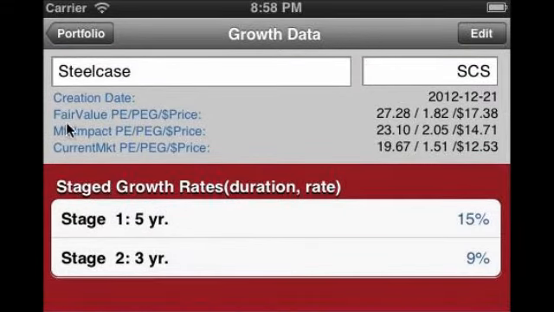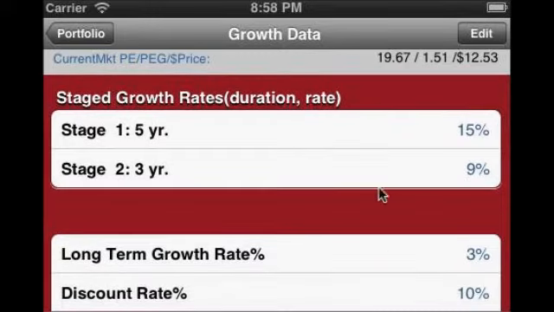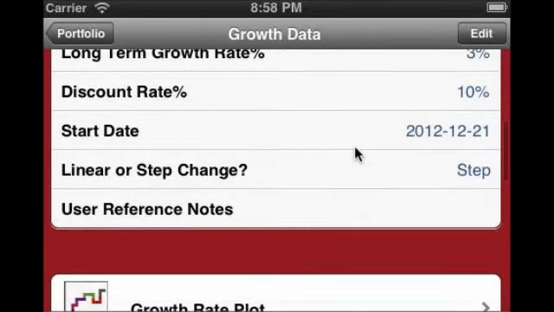Okay, as you see, the app immediately calculates and shows the stock's expected fair value PE, PIG, and price. If you are connected to the web and are automatically downloading data, then the current market price is shown at the bottom. For the current setup being used here, the market impact values are also shown, but we will not be reviewing that feature at this time. If you are interested in that feature, consult the help pages.